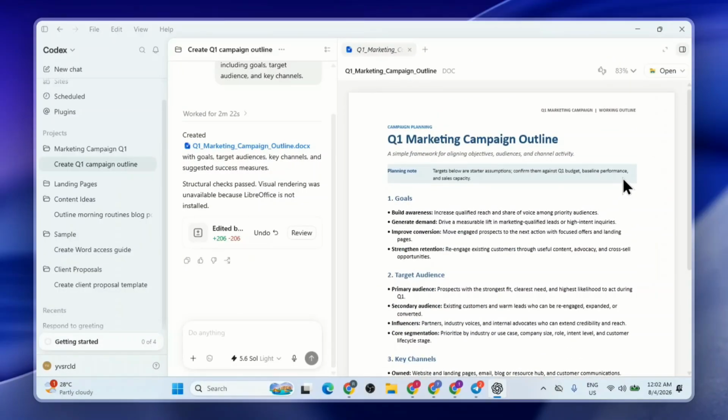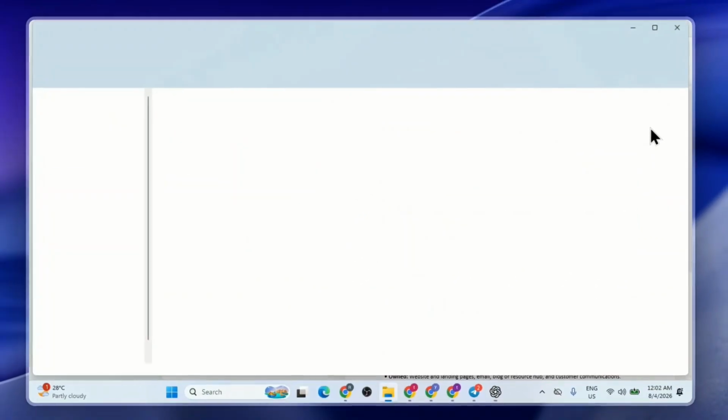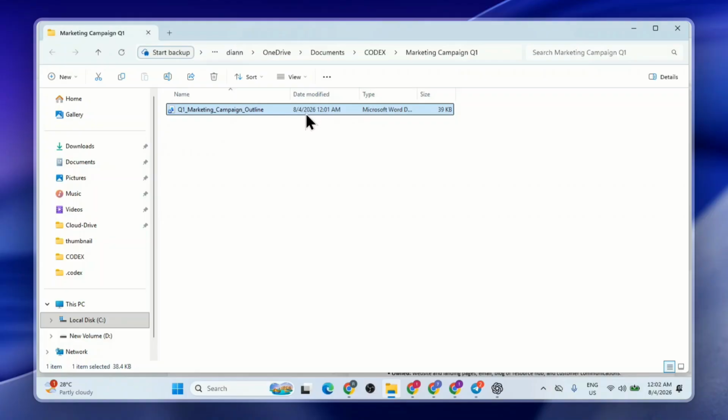You can also access the file by clicking the drop-down next to Open and selecting Open in Folder. That will take you straight to the location on your computer where the file was saved. So that's it. That's how you start a project in Codex.